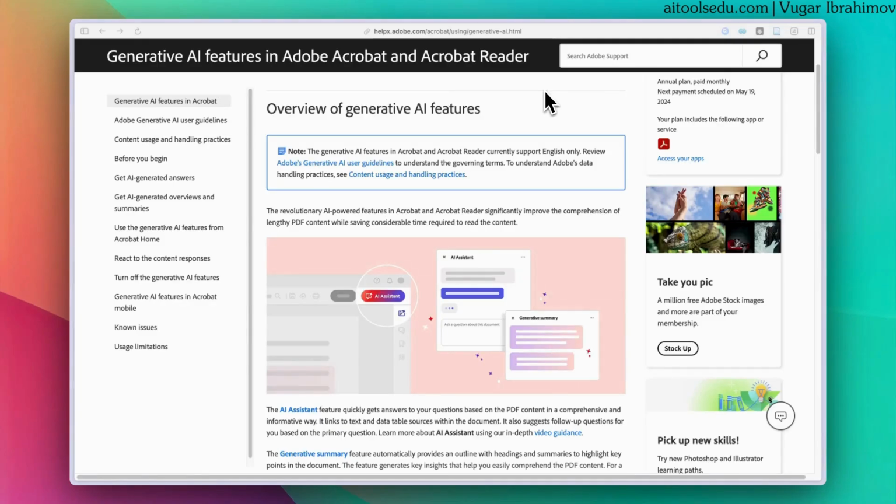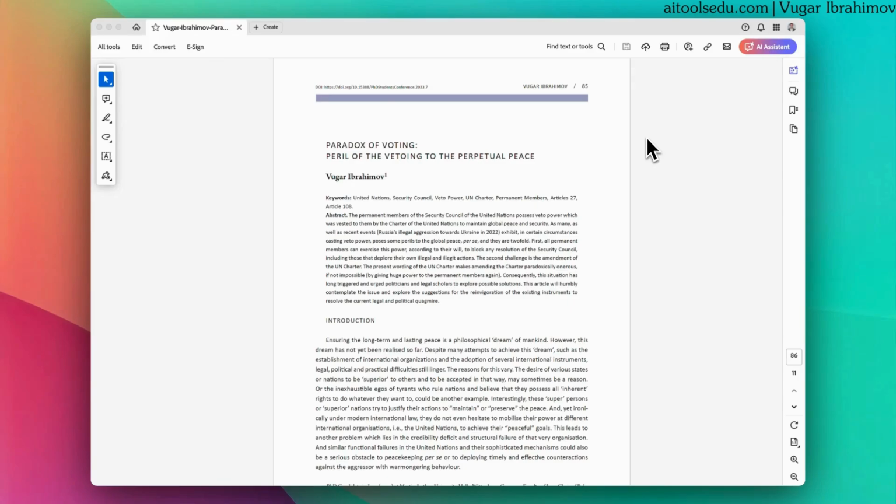Hello everyone. In this short tutorial, I am going to talk about the AI assistant of Adobe Acrobat. It is recently integrated into billions, if not trillions, of the PDFs on our computers. If you are using Acrobat Reader for reading PDFs, I am going to show you how you can use AI assistant to interact with your PDFs.